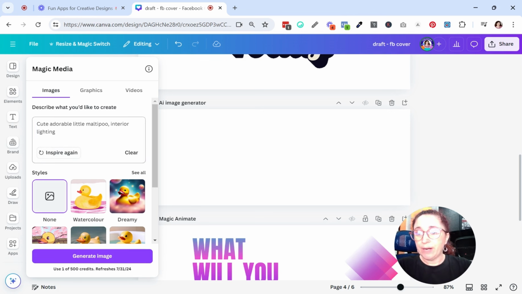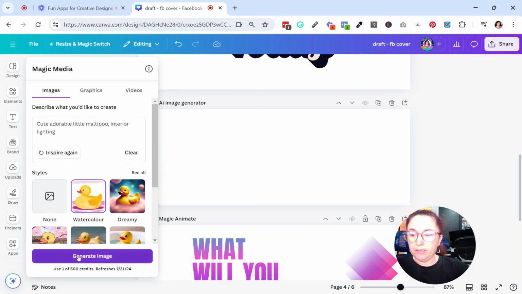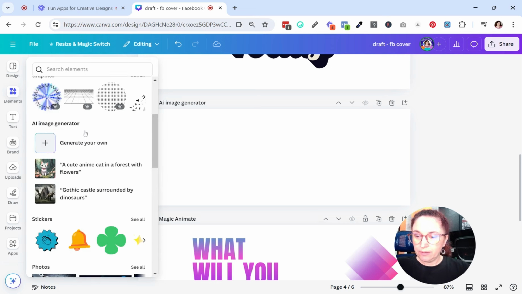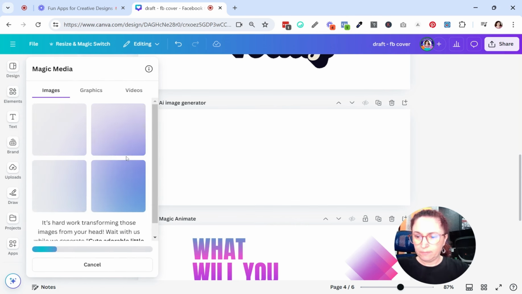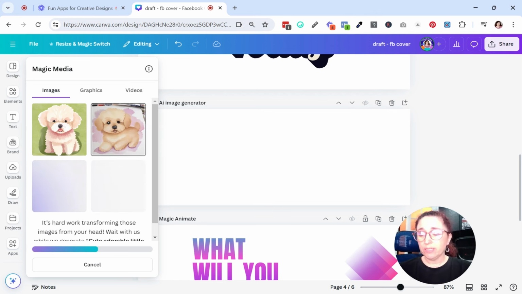So I'm just going to click Inspire Me because I don't have a creative brain cell right now. So it's going to create a cute, adorable little Maltipoo with interior lighting. So I'm going to click this button that says Generate Image. Actually, I'm going to choose watercolor and see what it comes up with here. So as that is working, it might take a minute for it to work on those images. So we have one coming up right there. It looks so cute.